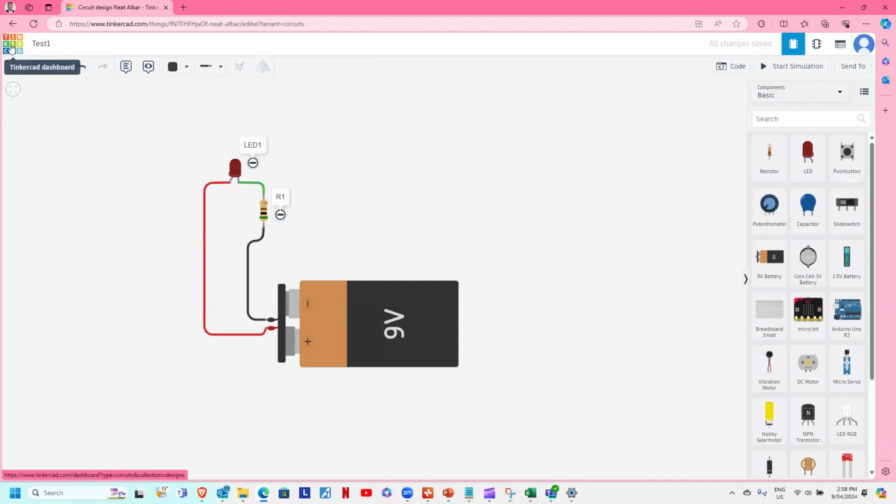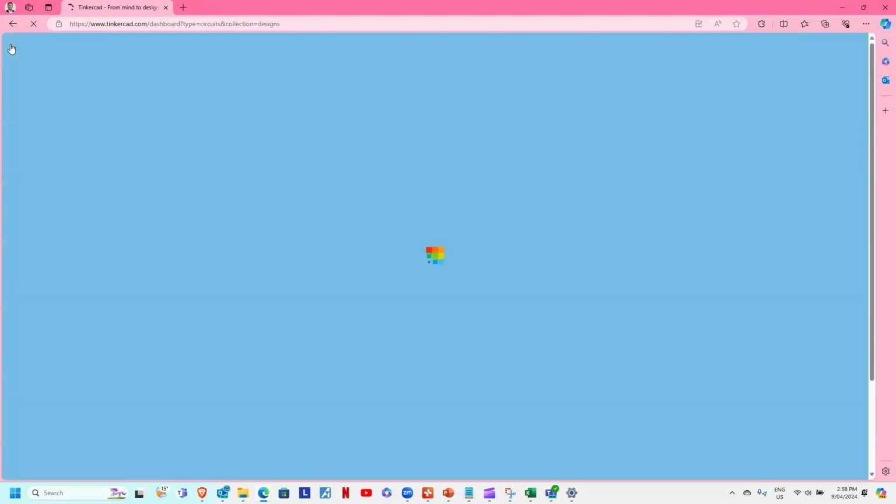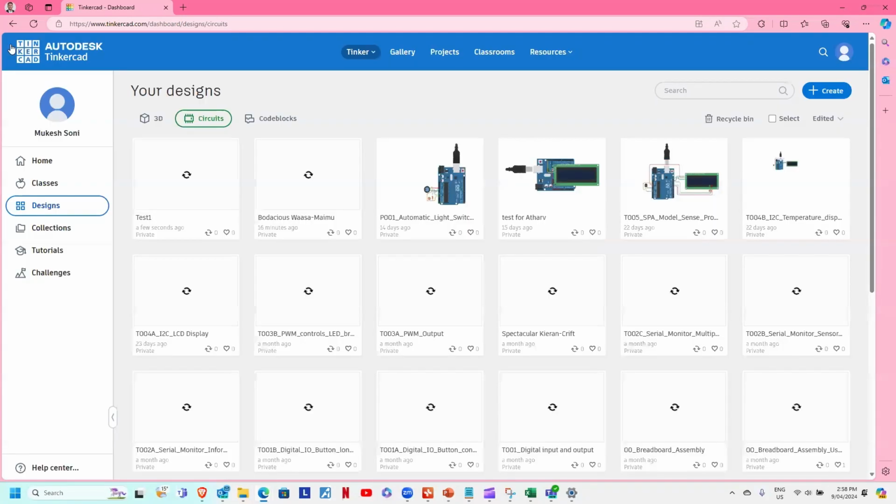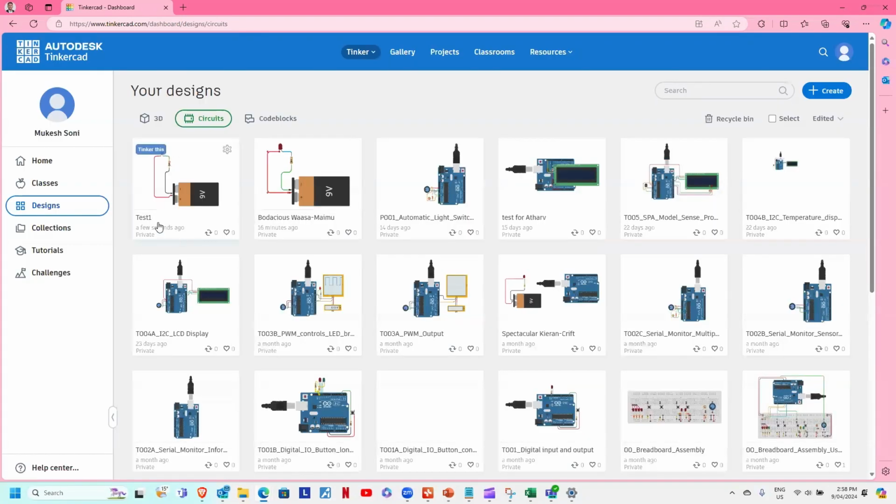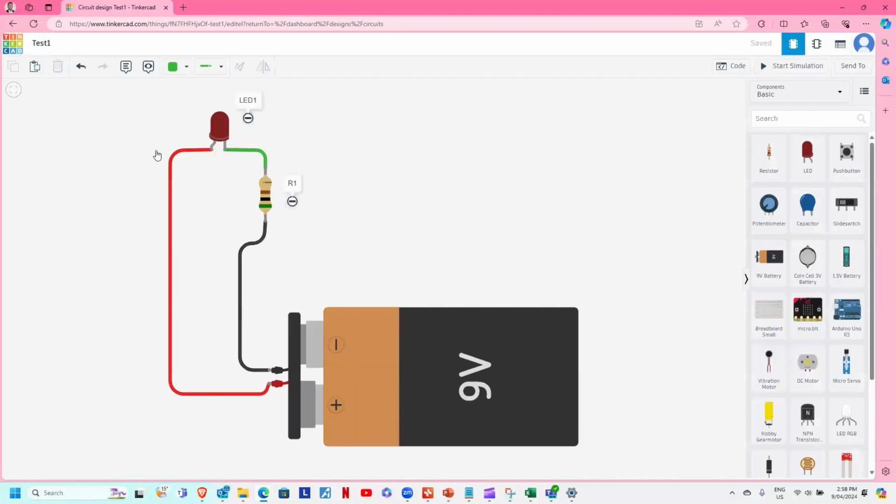So if I go back to the home screen, you would see the circuit which we just created, test 1, appears in the list of circuits that I have done in the past. And if you want to make changes to the circuit or you want to recreate that, all you need to do is select that and say Tinker This. It will take you back to the workspace where you can create or edit the circuit, or you add another component, for example.